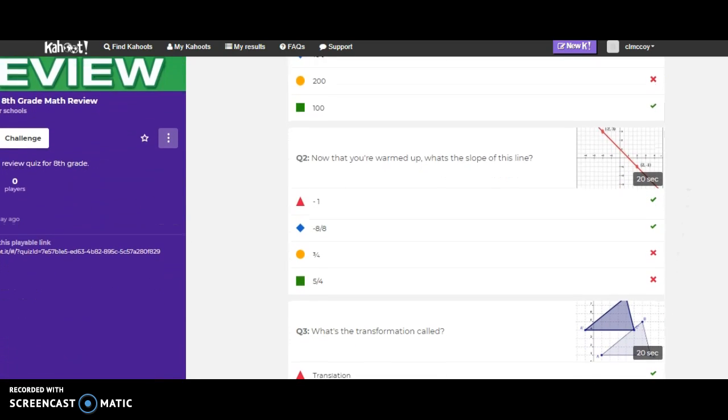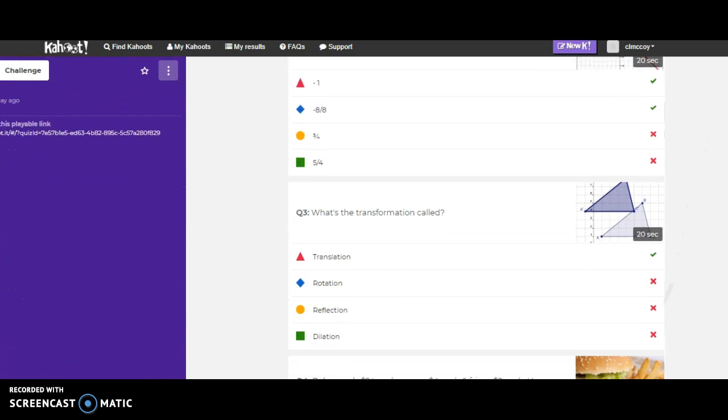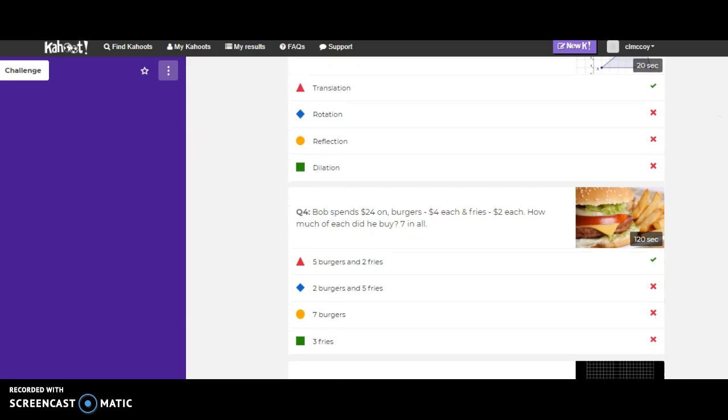Okay, so as you can see, the questions get a little harder, and the harder they are, the longer time you have to solve the question. So like on number 4, Bob spends $24 on burgers, $4 each, and fries, $2 each. How much of each did he buy? So the students have to try and figure that out. So as you can see, indicated over here by the check mark, the first answer is the correct answer.